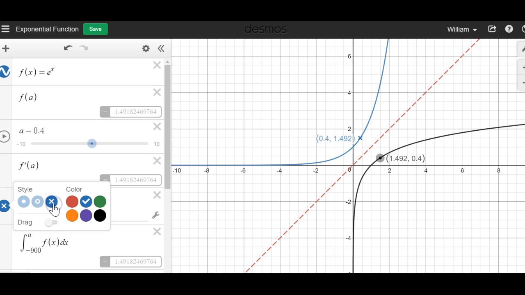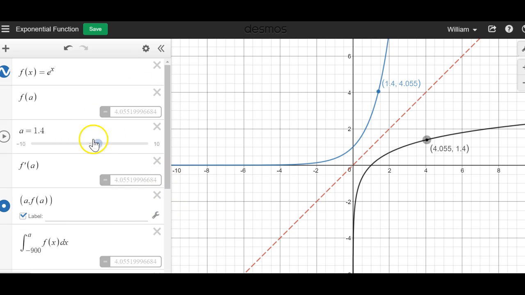If you want to make it an X, you can, all depending on what you're doing. You may or may not like that. So now we see as we drag back and forth A, both points drag on each function.